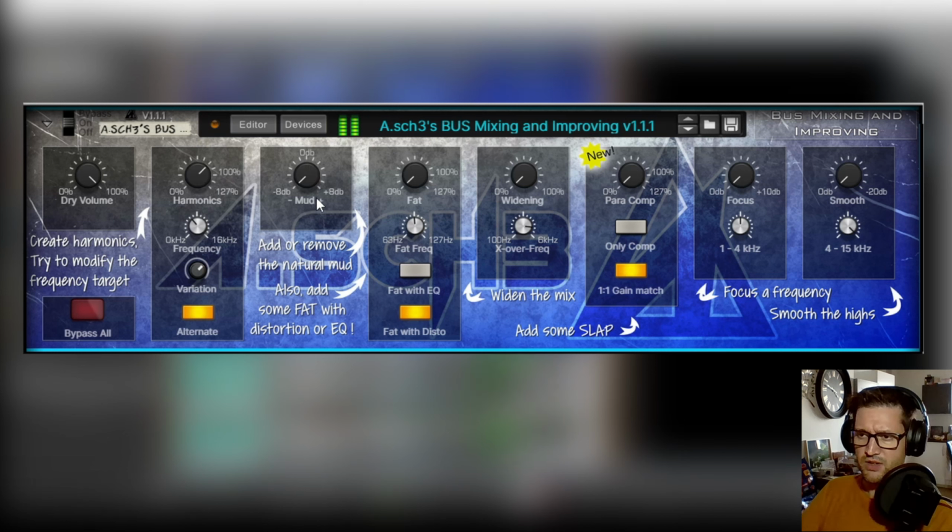Let's decrease the mud. Let's increase the mud. Yeah, a little bit less mud. Now the fat. I think fat will help the bass and the sub frequency to really appear, because they are quite thin at the moment.